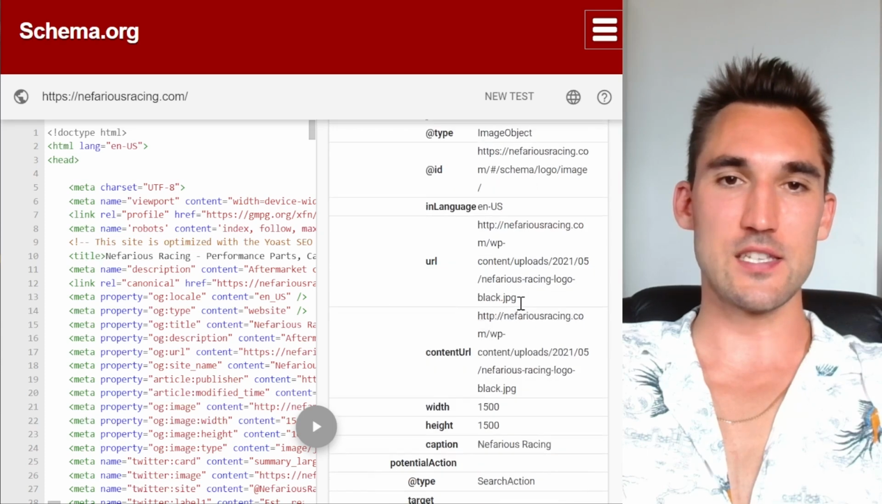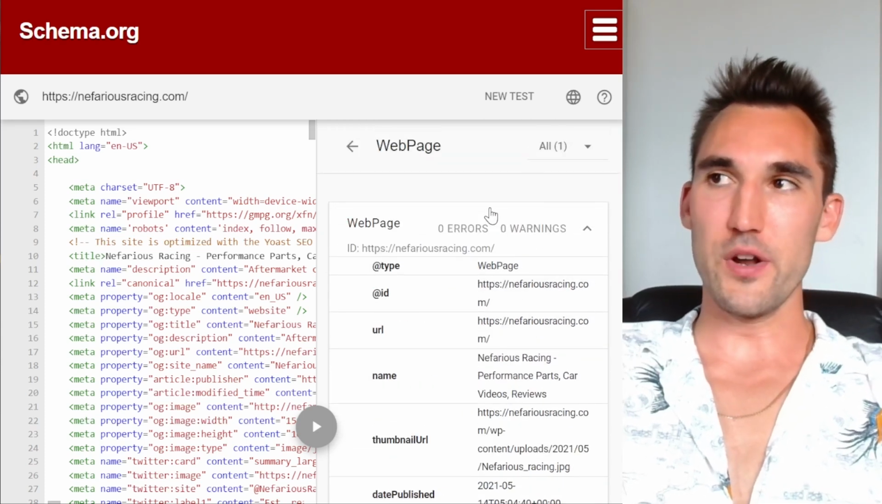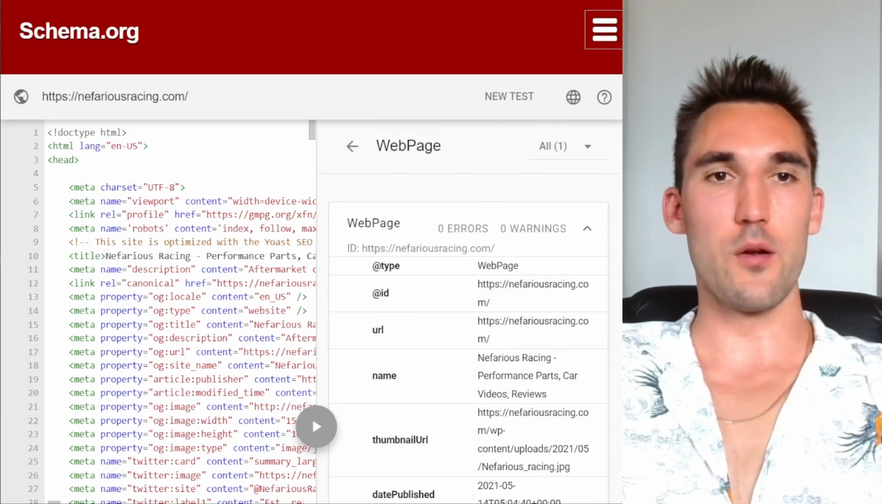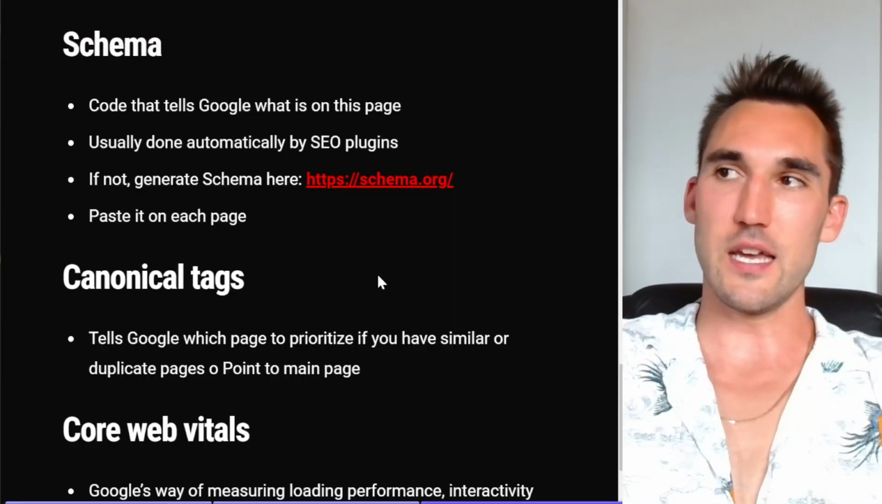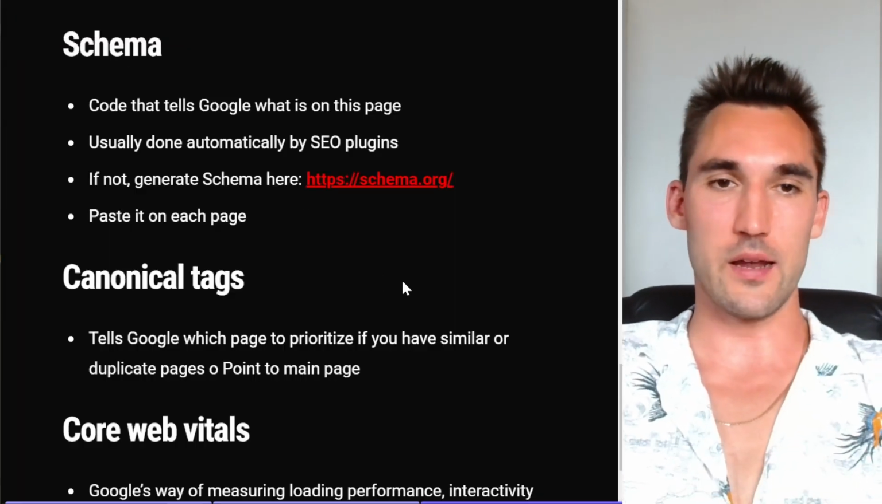And you can go in and edit this and add certain things to make it more appropriate if you need to, but typically speaking, you don't need to worry about that, especially if you have an SEO plugin installed. It usually takes care of it for you. I recommend just doing it that way and not worrying about it. Just make sure it's there.